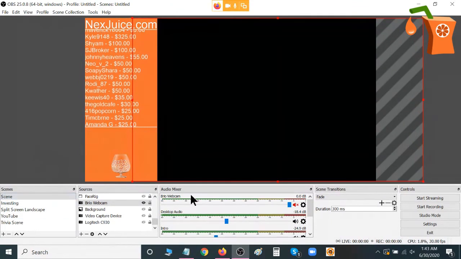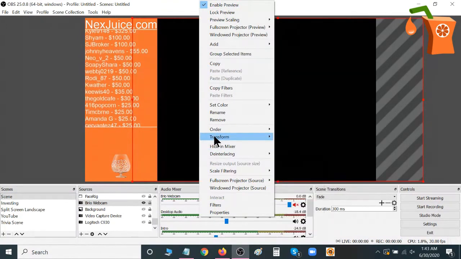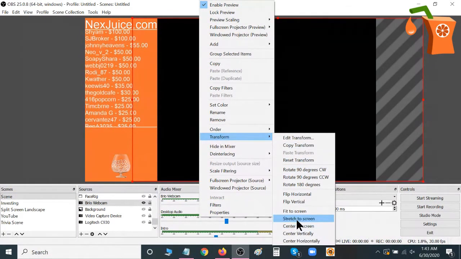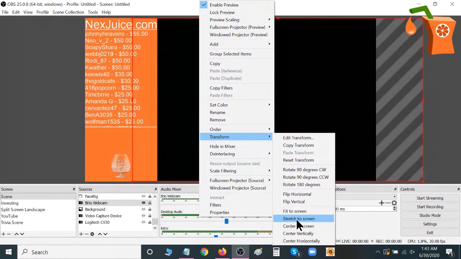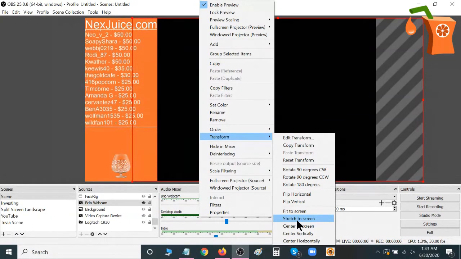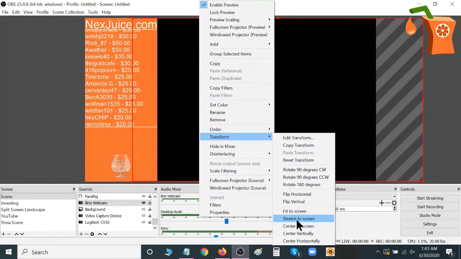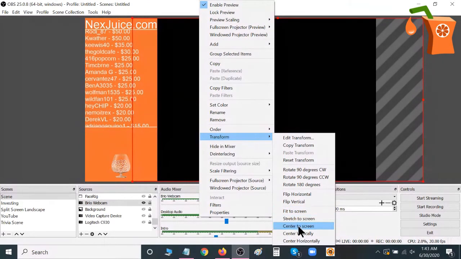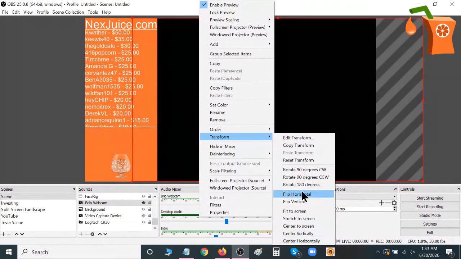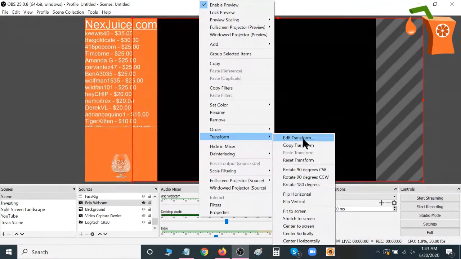You can also click stretch to screen, which will force whatever you're looking at to fill the screen. So maybe you have like a portrait photo. If you click stretch to screen, it's going to stretch that picture out and really distort it. So be aware of that. Fit to screen is better. You can center to the screen, you can center vertically, center horizontally. There's tons of different ways you can make this look.